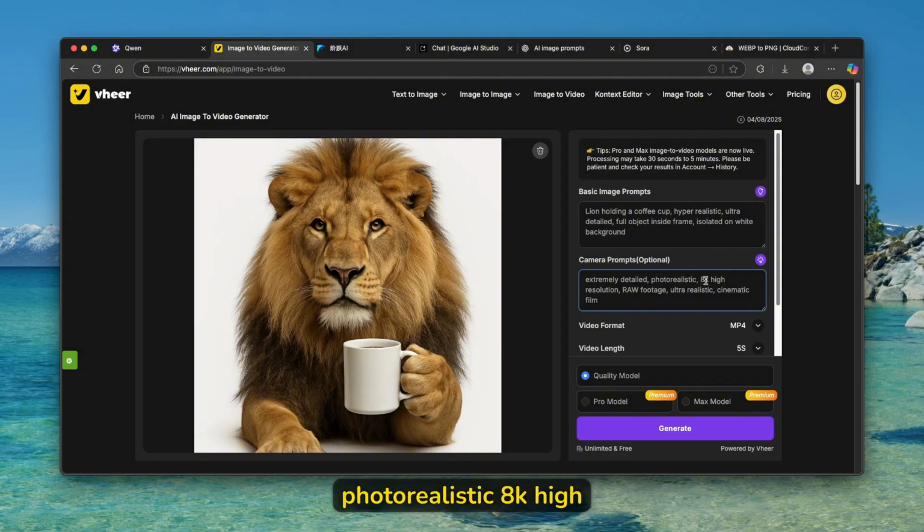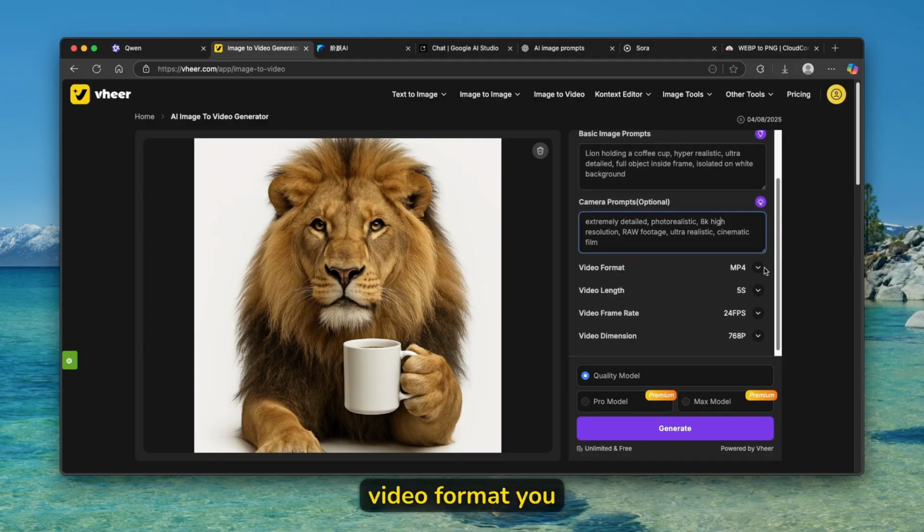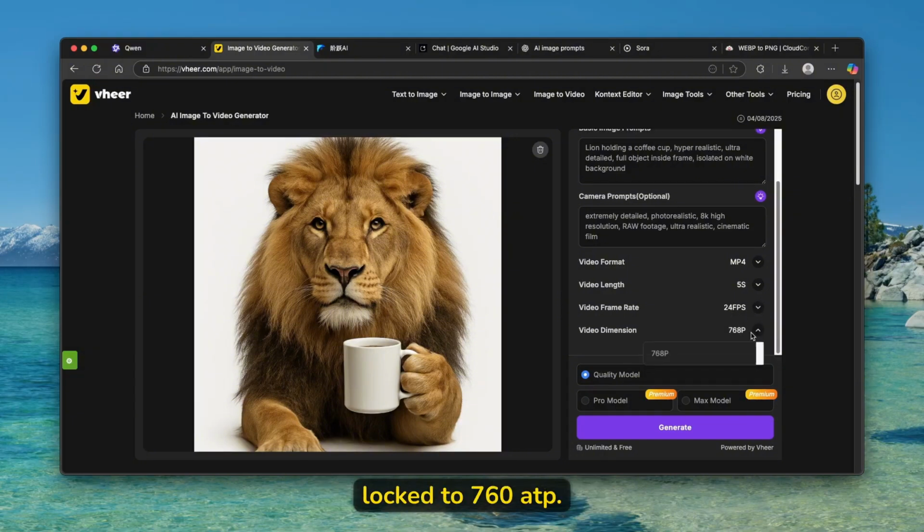But here, I will type in photorealistic, 8K, high resolution, raw footage, ultra-realistic cinematic film. Now for the video format, you can pick between MP4 and WebM. I will go with MP4. Video length is 5 seconds, and the video frame rate you can go from 24 to 25 frames per second. And the video dimensions are locked to 720p.